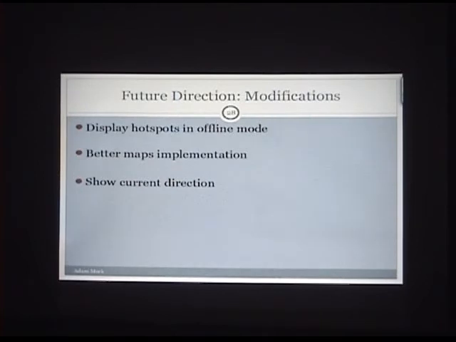Then the other thing we're working on is show current direction. This would be useful if you know that there's a hotspot you want to go to, but you're not quite sure which way to go, and probably more useful in offline mode because you wouldn't have a map to look at for reference. But this is just some of the stuff we're working on for the future.